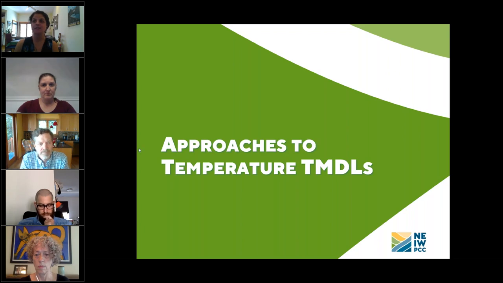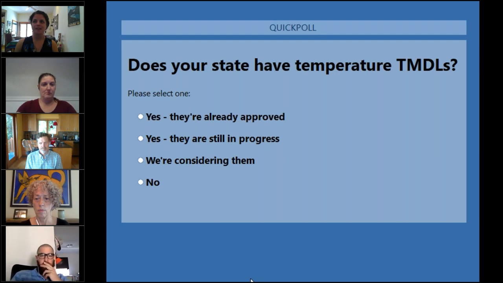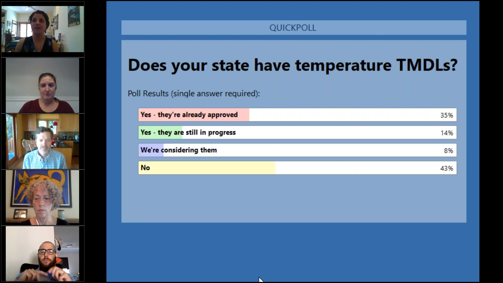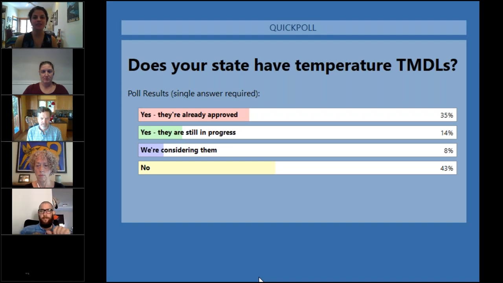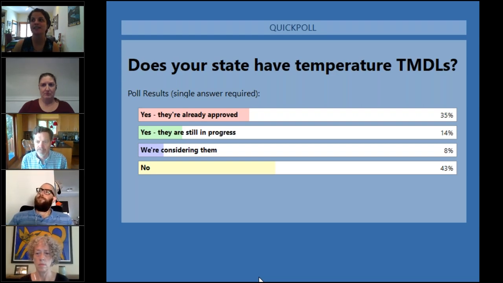Related, the next question gets specifically towards TMDLs. So does your state have a temperature TMDL? And we'll keep this one open for about 30 seconds as well. Very interesting. I'm going to give you about three more seconds. And let's see the results here. So it looks like while more than half of you have a listing methodology, almost half don't have any temperature TMDL. So hopefully today's webinar will provide some inspiration and frameworks. Although there are quite a few who either already have approved or are in the process of approving temperature TMDLs.